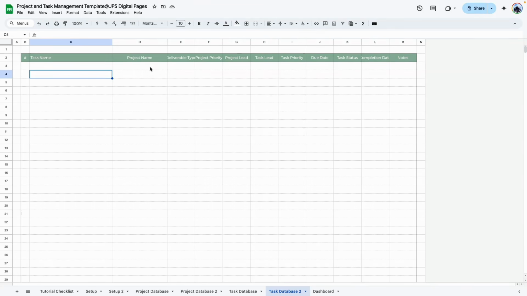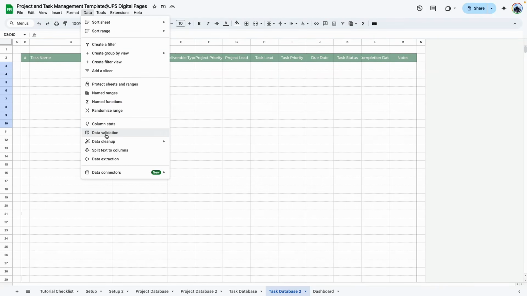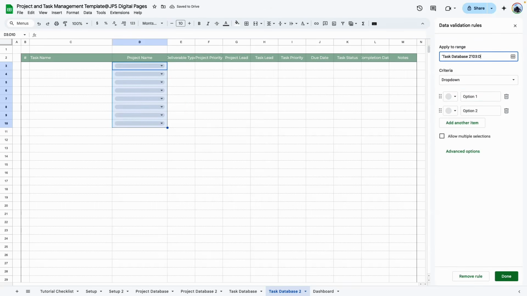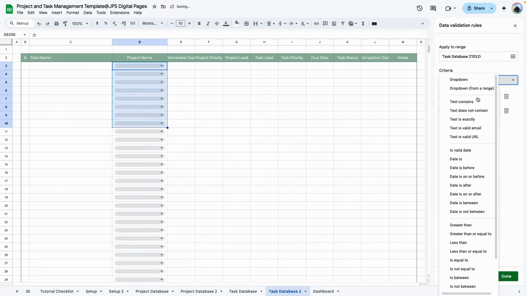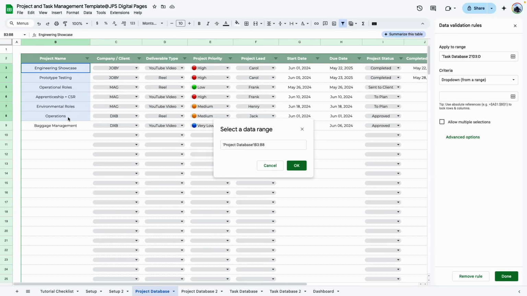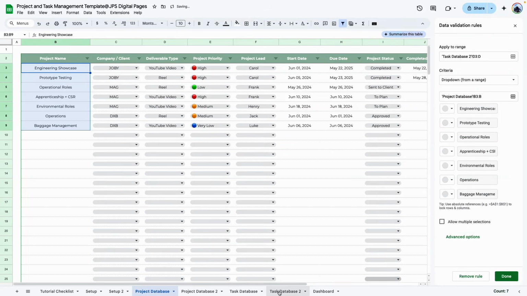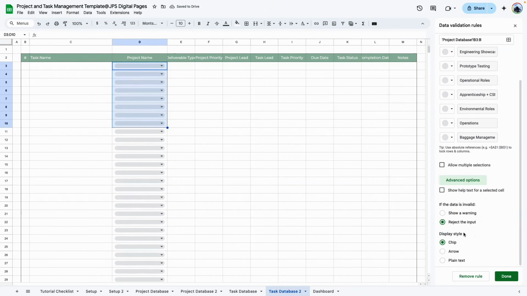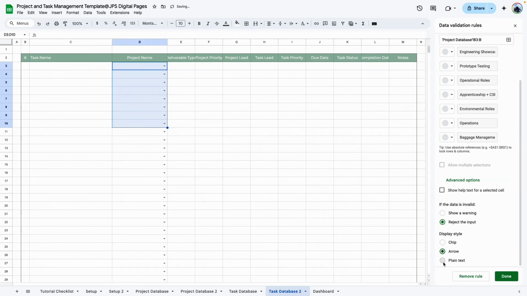Okay, so to do this, select a few rows, data validation, add rule. So remove the row number so it applies it to the entire column. Drop down from range, select data range. The data range is going to be the project name. So go back to our project database and here is what we're going to select. So select that, remove the row number so it selects everything all the way down to 1,000. Click OK. And what I'm going to do different here is change it to arrow. You could even do plain text, and actually that might work better for this look. So choose whatever works for you, but I'm in between arrow or plain text.